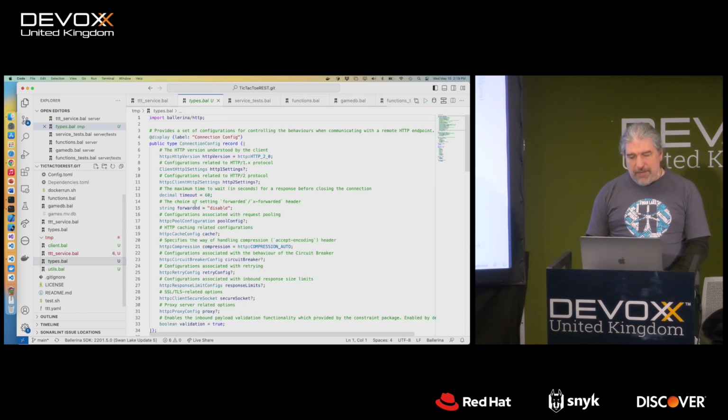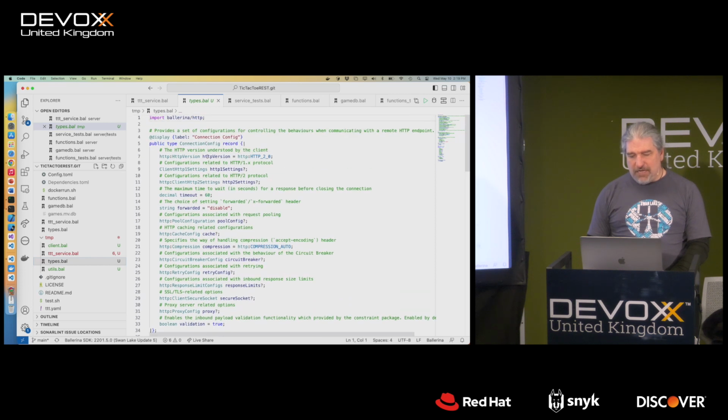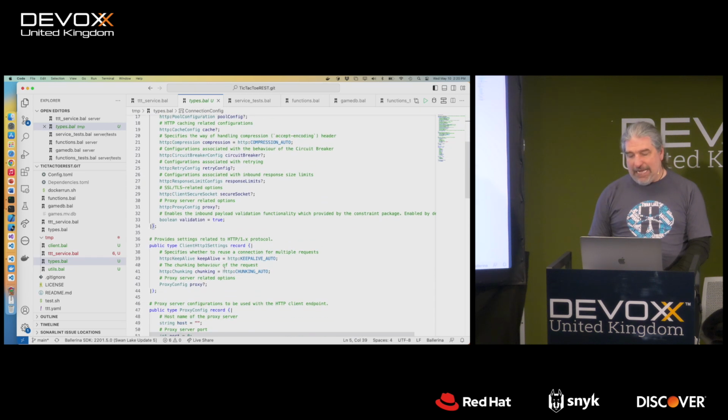When we look at the types here, we see a whole bunch of stuff, right? This specifically is a connection configuration. Notice record here. This is a record type, similar to what has been introduced in other languages, cough, cough, Java, right? The idea is this is essentially a structure of values, not intended to be a full-fledged class.